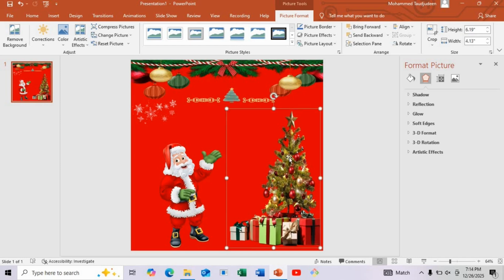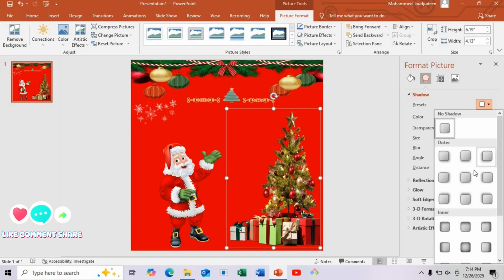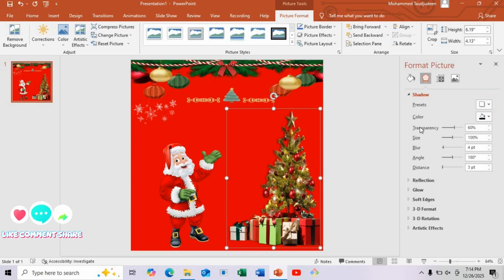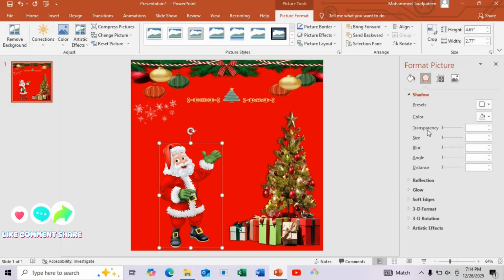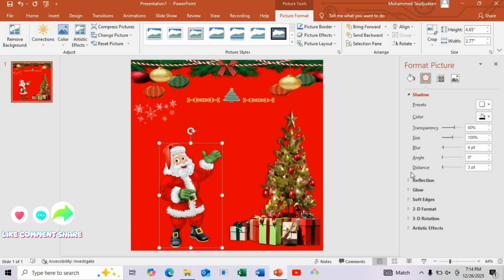So with this one, as it's selected this way, I'll go to shadow and I'll go with the preset. So I'll then come and choose this one right here and reduce the transparency of it to 40, possibly 43, and the distance I'll make it 2. So let's click on this one also, that's for the Christmas, and go with the preset also. So the preset, I'll choose this one right here. So I won't reduce anything. So let me increase the height a little.